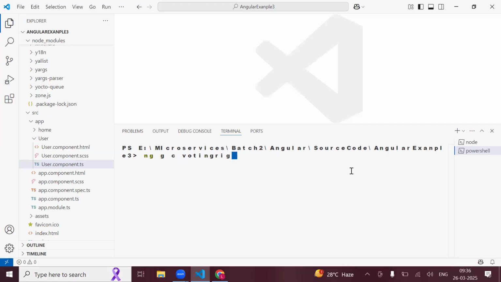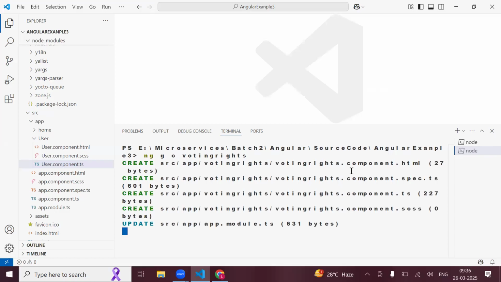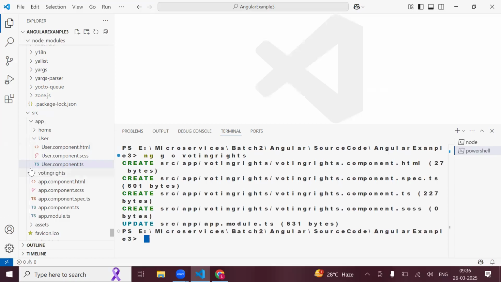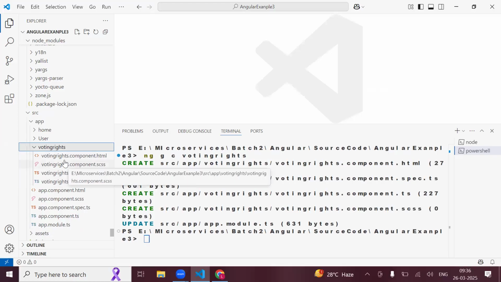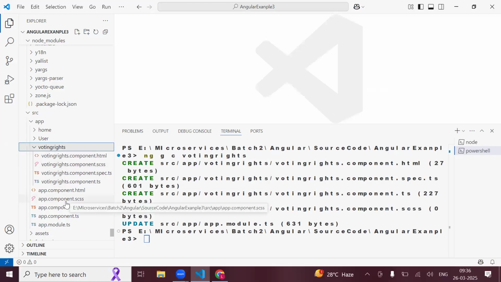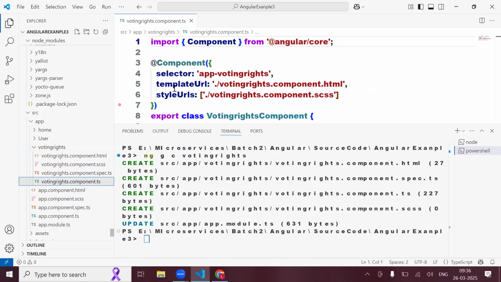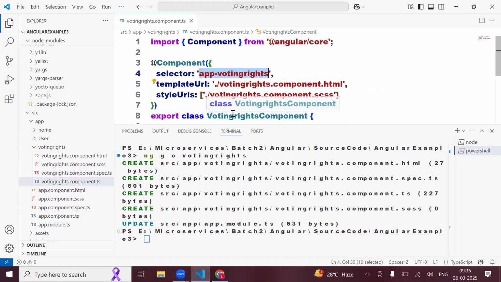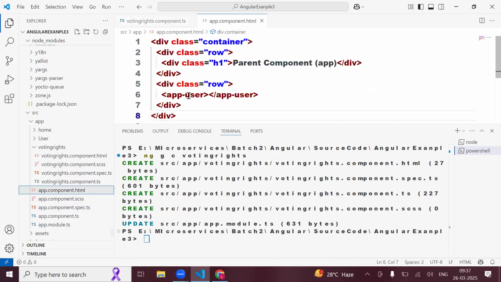Voting rights component. The voting rights component is created or not? Say yes or no. Component is created, guys. Yes, sir. Now, in the voting rights component, I'm opening that. Take this voting rights. I'm going to add this voting rights in my main component.